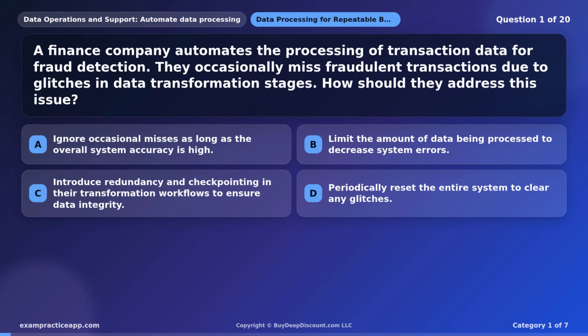Question 1. A finance company automates the processing of transaction data for fraud detection. They occasionally miss fraudulent transactions due to glitches in data transformation stages. How should they address this issue?